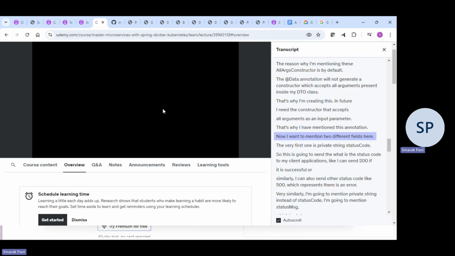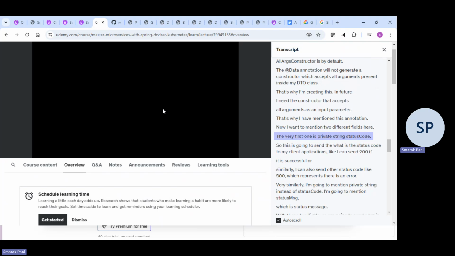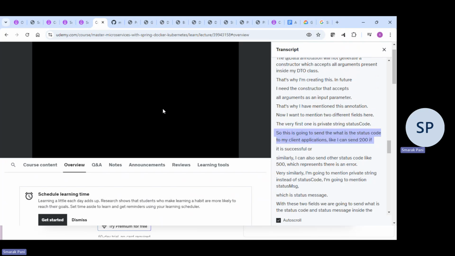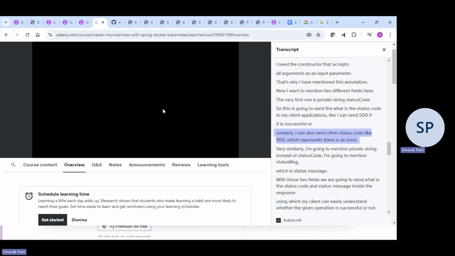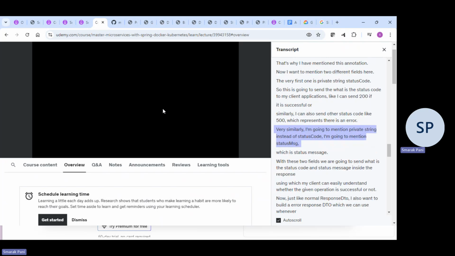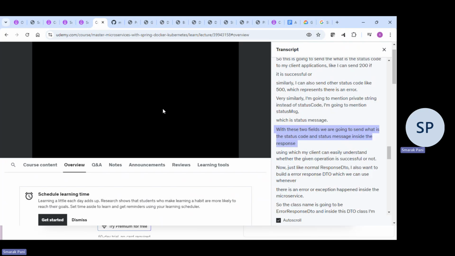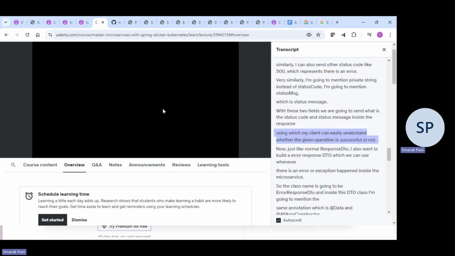Now, I want to mention two different fields here. The very first one is private String statusCode. So this is going to send the status code to my client applications. Like I can send 200 if it is successful, or similarly, I can also send another status code like 500, which represents there is an error. Very similarly, I'm going to mention private String statusMsg, which is the status message. With these two fields, we're going to send the status code and status message inside the response, using which my client can easily understand whether the given operation is successful or not.